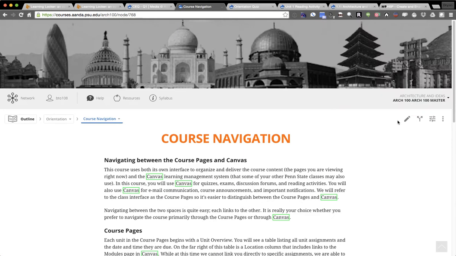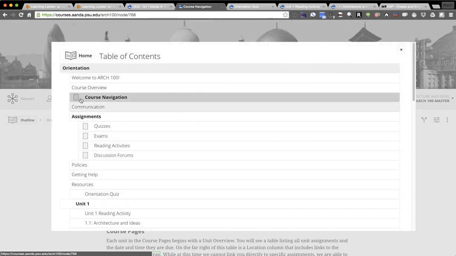So this is our Architecture 100 course, where we're starting to collect this initial feedback. So you can see it's in the flow of the material. If I open up the outline, I'm on the course navigation page. It's like the 3rd page in.